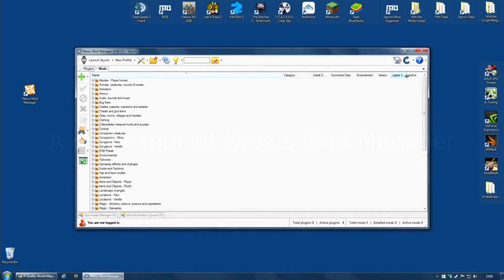We're going to start by installing a couple of very simple mods for Skyrim and Witcher 3. But before we do, let's take a quick look at NEXUS Mod Manager and just become accustomed to the layout.